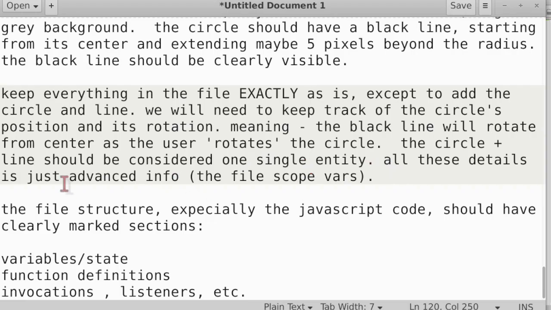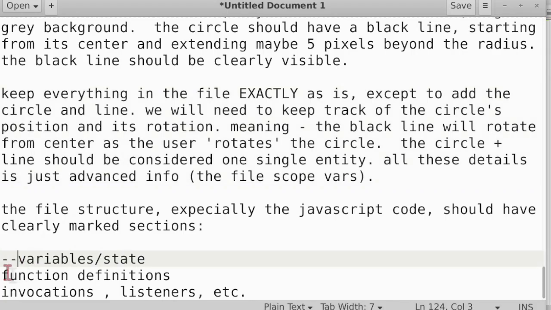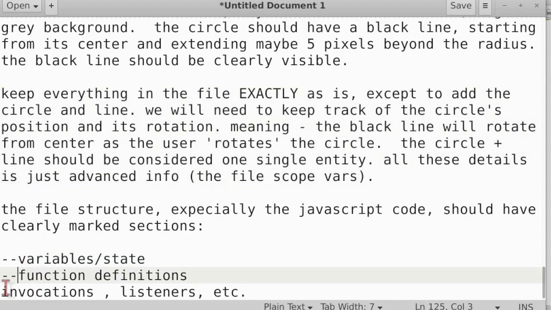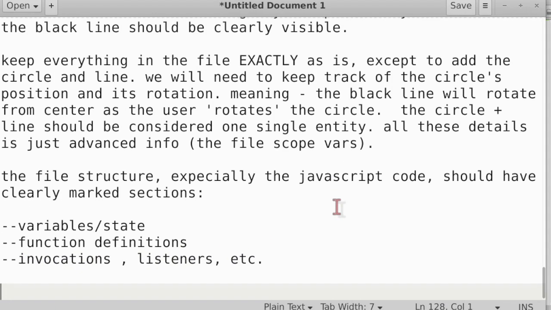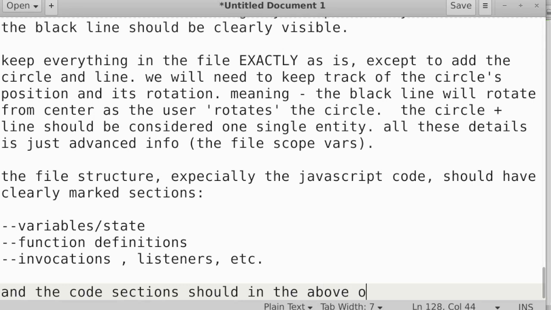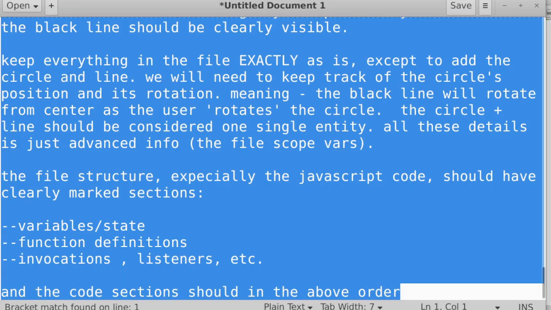All these details are just advanced info, the file scope variables. The file structure, especially the JavaScript code, should have clearly marked sections: variables, state, function definitions, invocations, and the code sections should be in the above order. So let's see what happens.